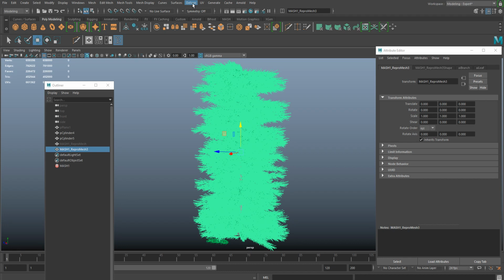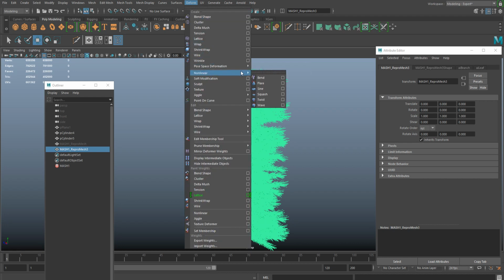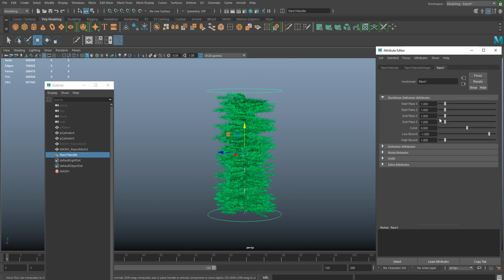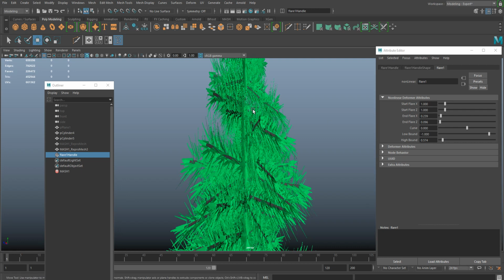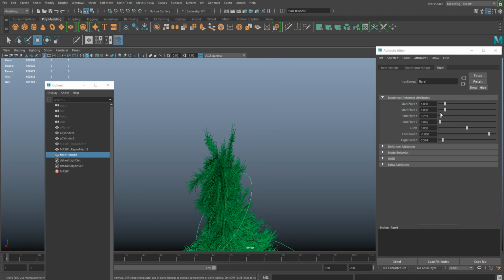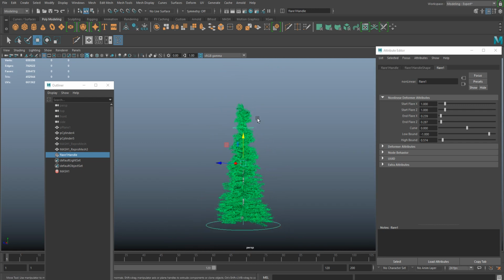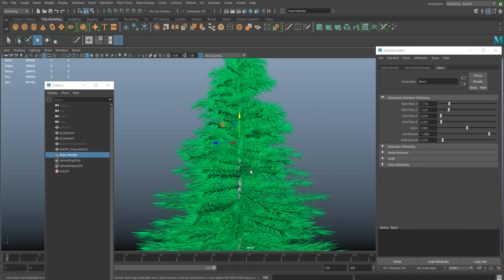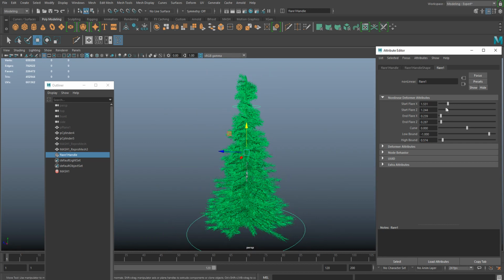Delete the history, and now I'm gonna add a deformer. You can go to deform, nonlinear, and flare deformer to create a pyramid shape, and you can adjust the flare X and Z to make a pyramid shape, and also the low and high bound. Let's take a closer look. You can make the bottom a little wider as well, since you can make whatever shape you want.